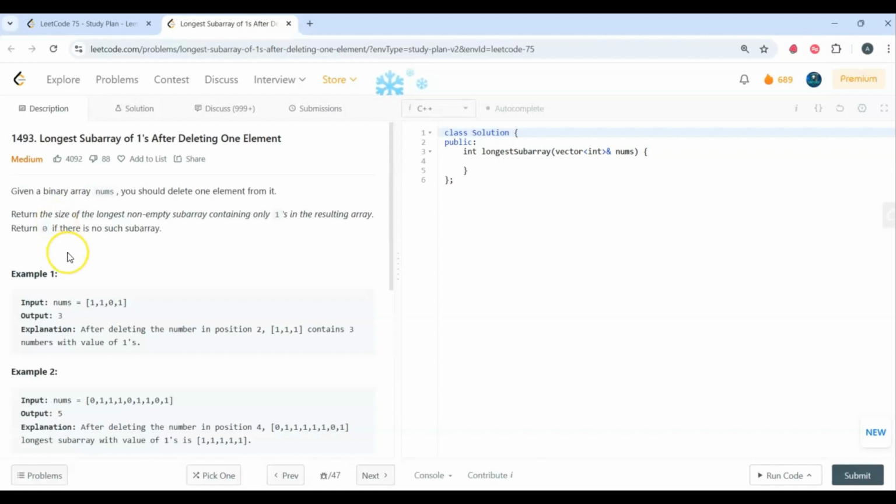So let's dive in. The problem statement says you are given a binary array nums and you can delete exactly one element from it. The goal is to return the size of the longest subarray of ones in the resulting array, and if there's no such subarray, we'll return 0.